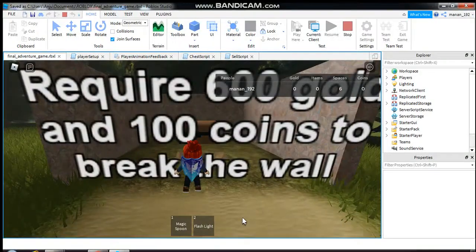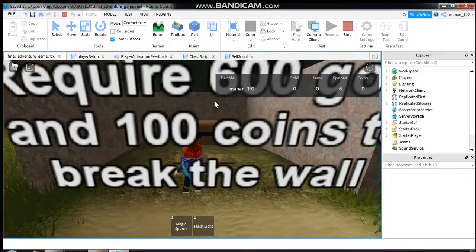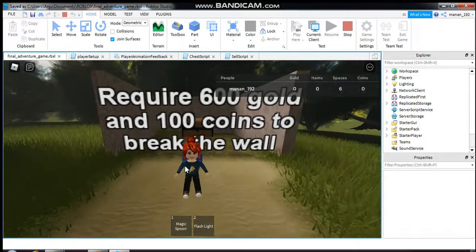Okay, so the wall disappears and the gold value becomes 0 and the coin also 0. So it has deducted that much amount of gold and coins from the leaderboard. To create that, let's learn the scripts and stop the playtesting mode.